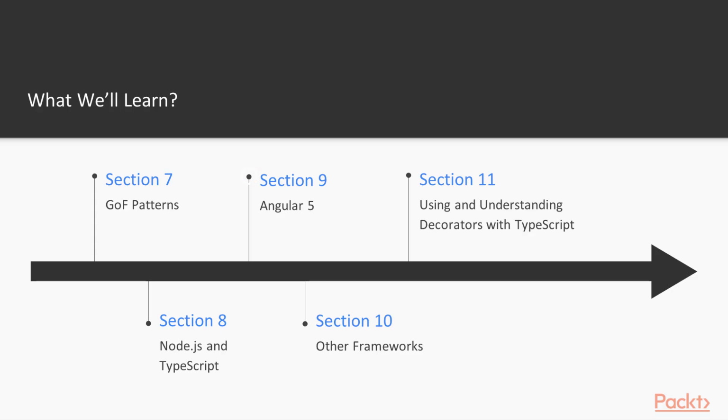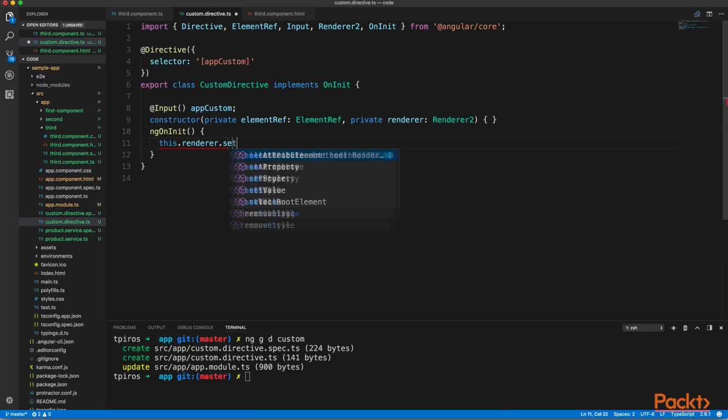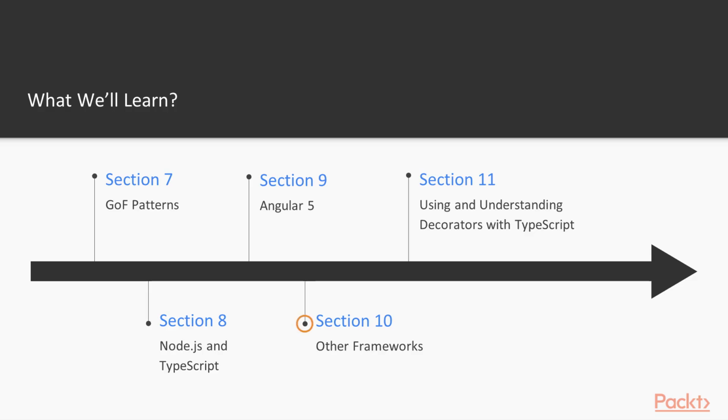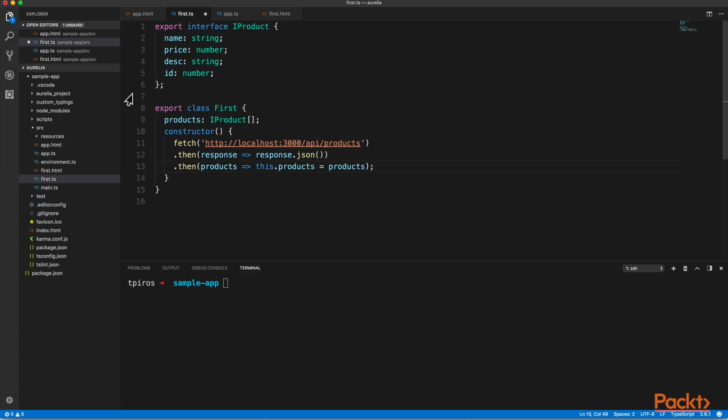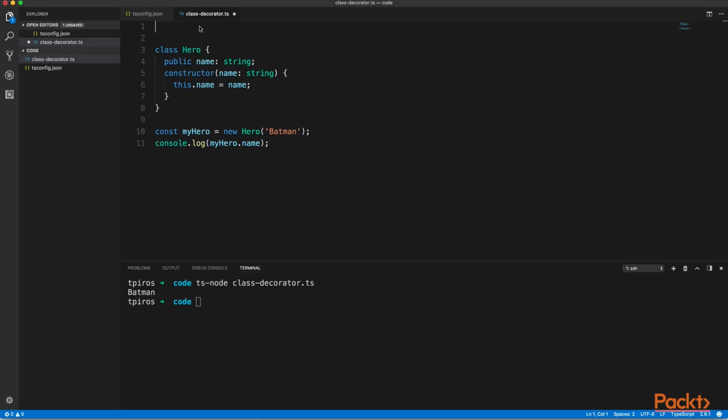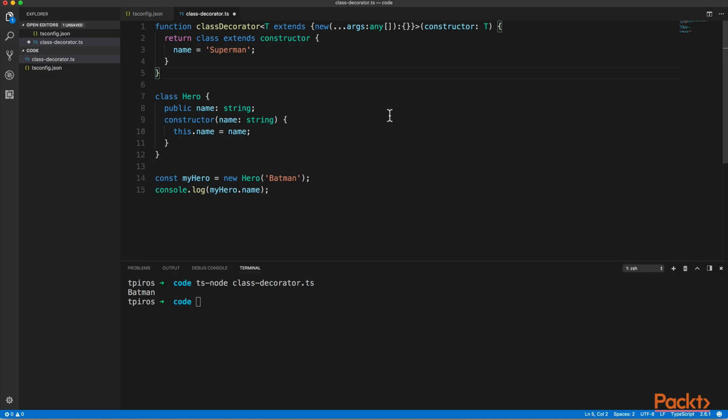Then we'll have an entire section on Angular 5 where you're going to learn the basics of Angular 5 using TypeScript, and then we'll have another section where you will work with other front-end frameworks such as Vue.js and Aurelia, and of course we'll introduce those two frameworks by using TypeScript as well. And last but not least, we'll have a section on using and understanding decorators with TypeScript, so you get an introduction to decorators and how to use them using TypeScript.